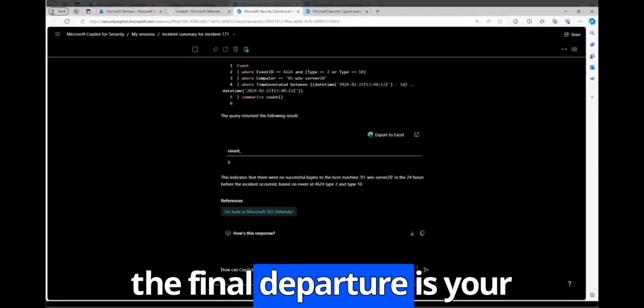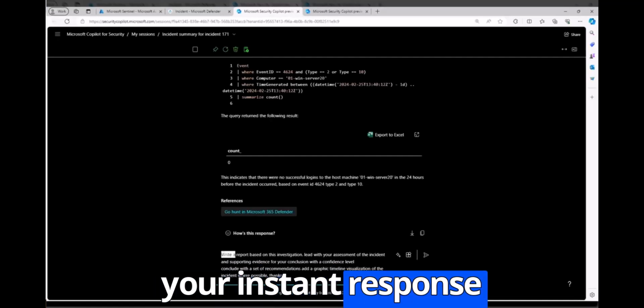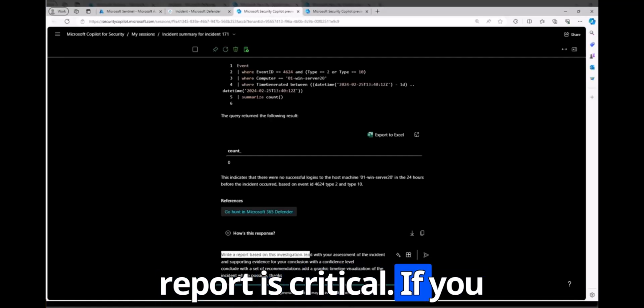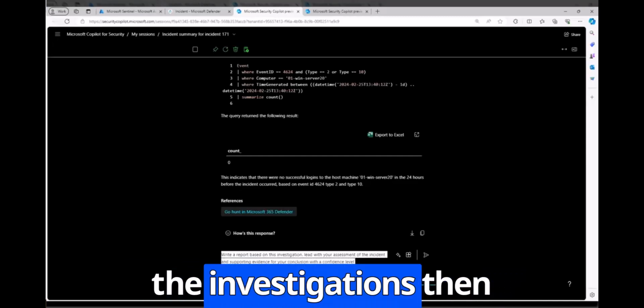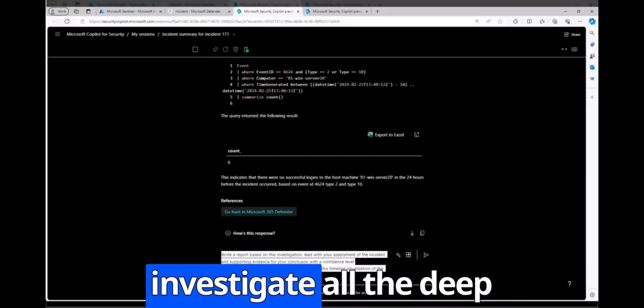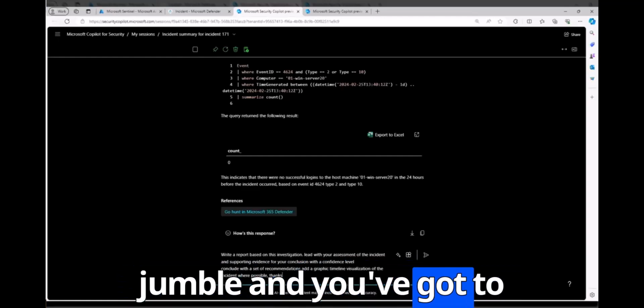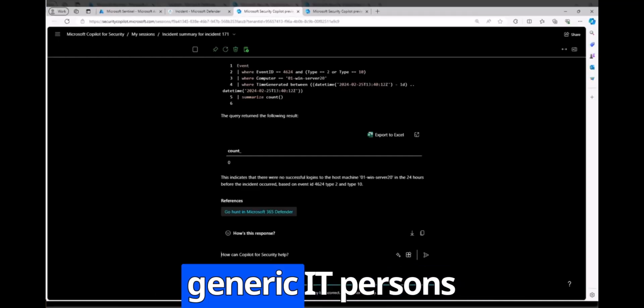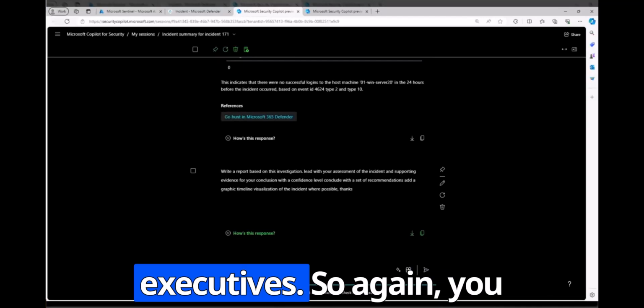And then the final part here is your actual reporting. Remember, your incident response report is critical. If you don't put it in a way that people understand, you shouldn't be doing some of these investigations, because you've got to investigate all the deep, complex technical mumbo jumbo, and you've got to put it into more layman, generic IT person's terminology. It may also be processed by executives.